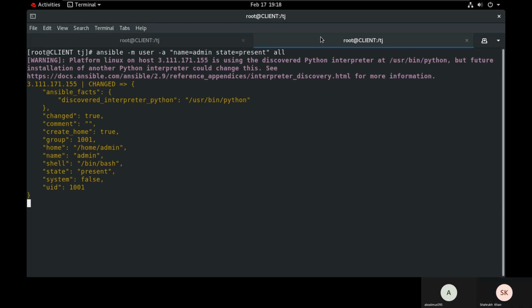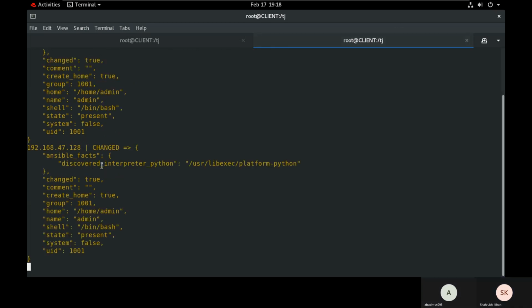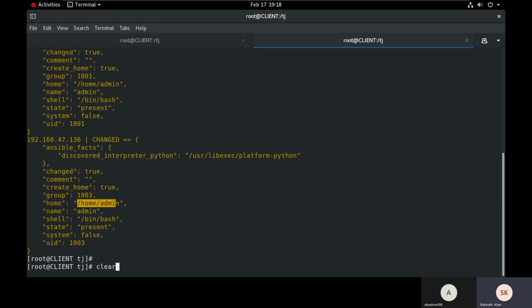So see here. It changed there, and if we see that, create home is true. Group GID was 1003. UID is also 103. Shell which is provided is /bin/bash. Name of user is admin, and home directory is /home/admin.